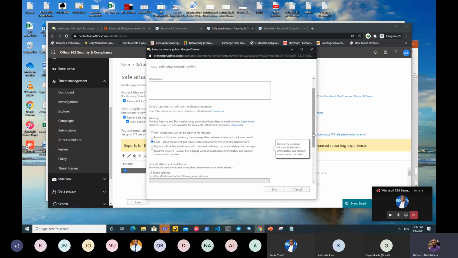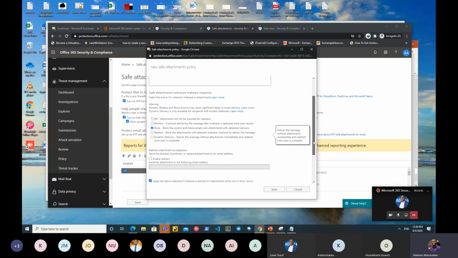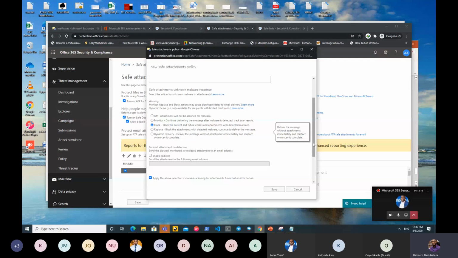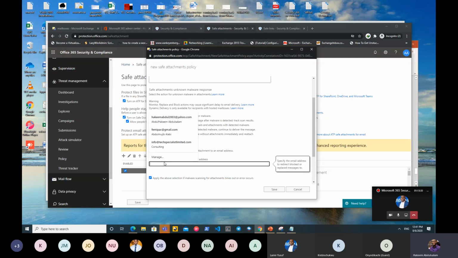And also, let's assume we have a security team that you want to have a second look at the document, the detected malware. You want them to go through it and analyze. You can redirect anything detected to them. So you can just put the person's email. It might be a group email or something like that. You just send it across to them.